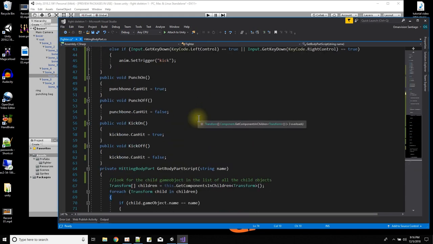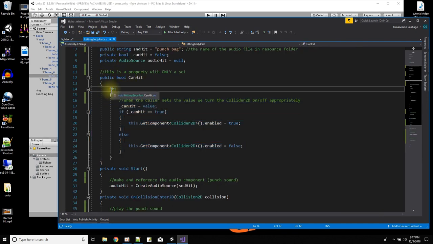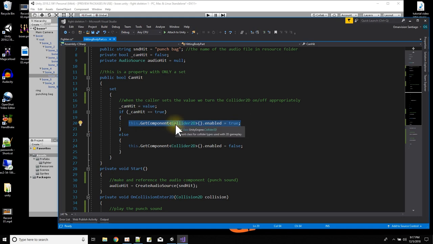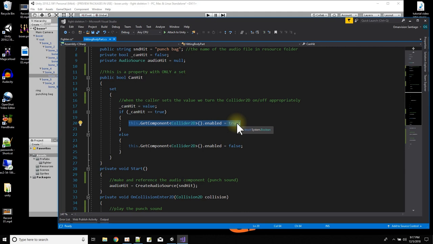And here in my fighter script, I say punchbone.canHit equals true. That means it will come here to this property. It'll hit the set because I'm saying to make something equal it. And then it's going to turn my internal private variable to equal the value, true. Now, if it's true, then I'm going to turn on the collider. I get the 2D collider of my bone, right? This is the bone. And here's the 2D collider, and this is enabled, and this is disabled if I uncheck it. So I enable it, and then if it's false, I disable it.